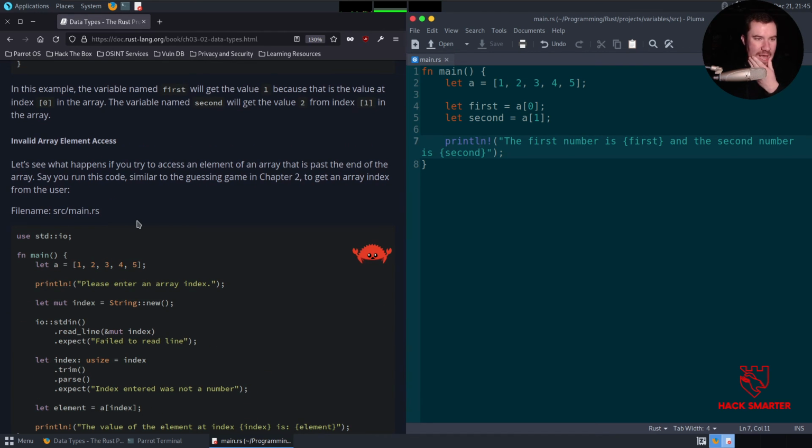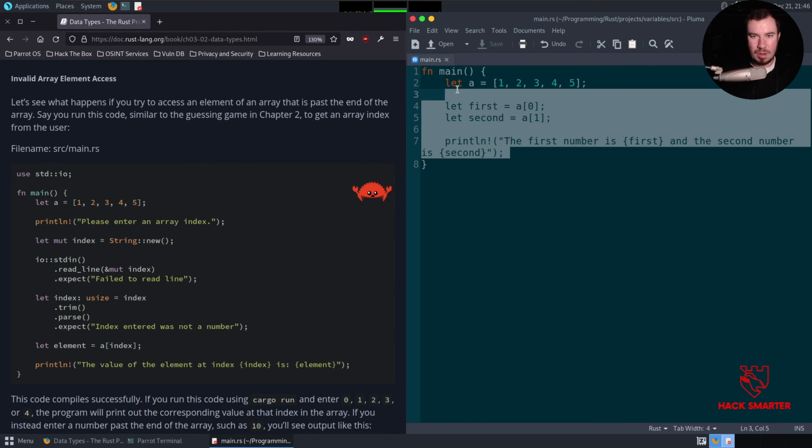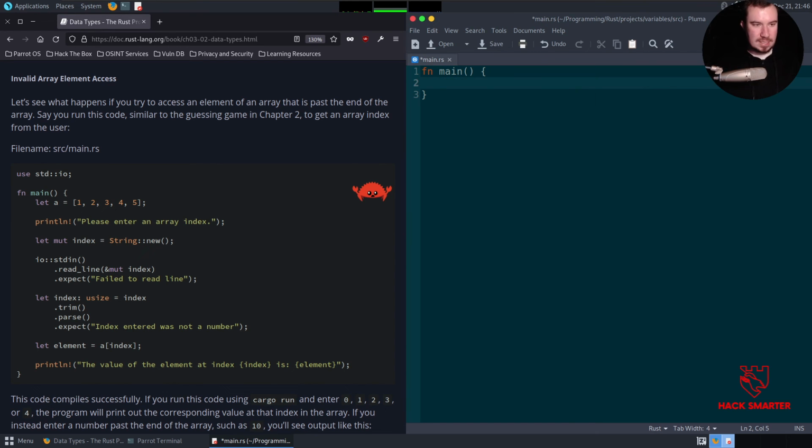Invalid array element access. Let's see what happens if you try to access an element of an array that is past the end of the array. Okay, so say you run this code similar to the guessing game in chapter 2 to get an array index from the user. All right, guys. I know you might get annoyed at me at this point, but once again, I want to type this out to continue to build that muscle memory. So let's type out this entire code and kind of explain it as we go to see if we're learning some of the stuff. So the first thing we're doing is we're setting an array, which is what we've been working on. So an array with 1, 2, 3, 4, 5, like that.